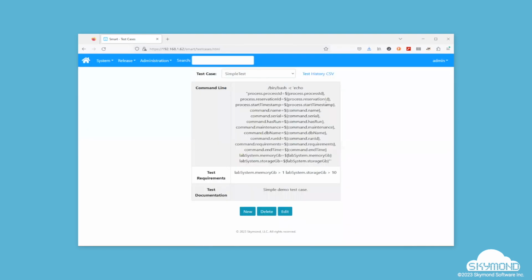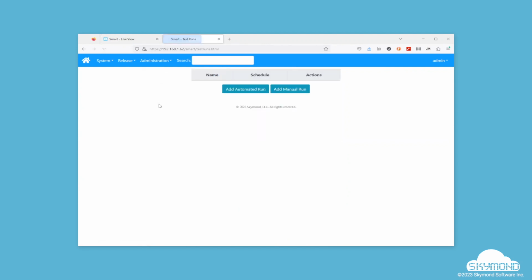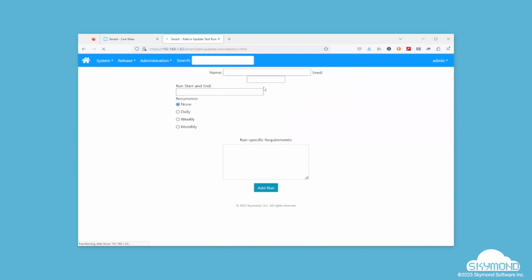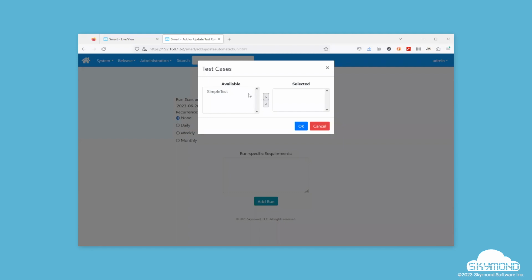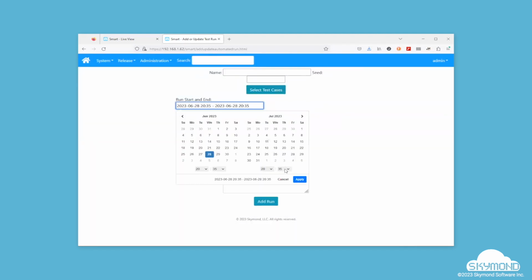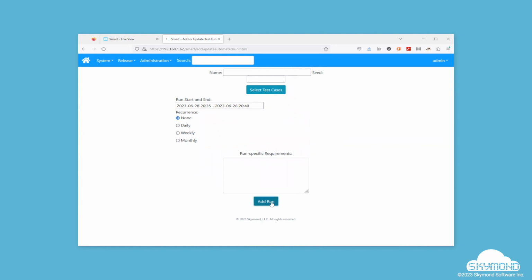So here we are. We've got simple test set up now with this command line, and we've got a simple test case as the documentation. Let's run a run for, say, 5 minutes or so. We still only have one test case, but let's give us until an end time of, say, 40 after, and add the run.